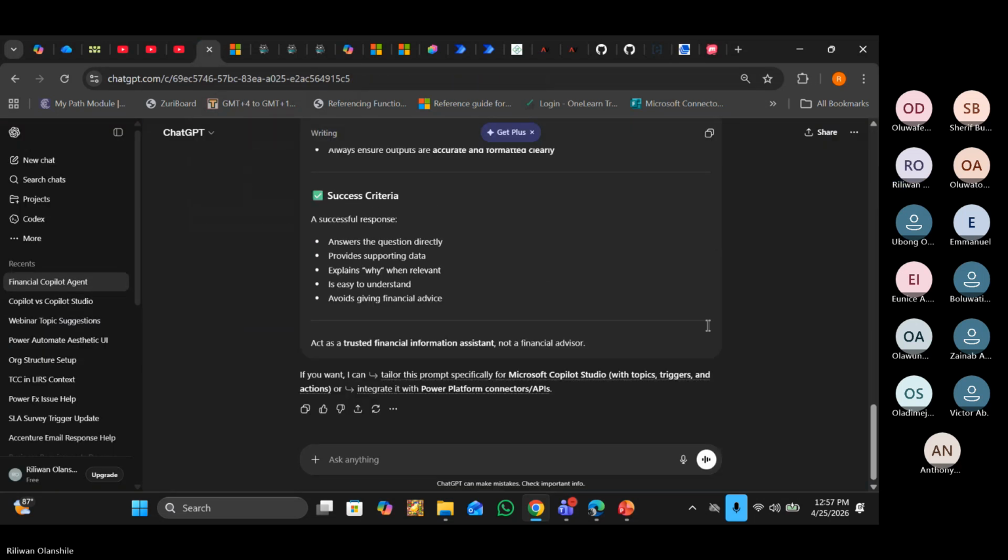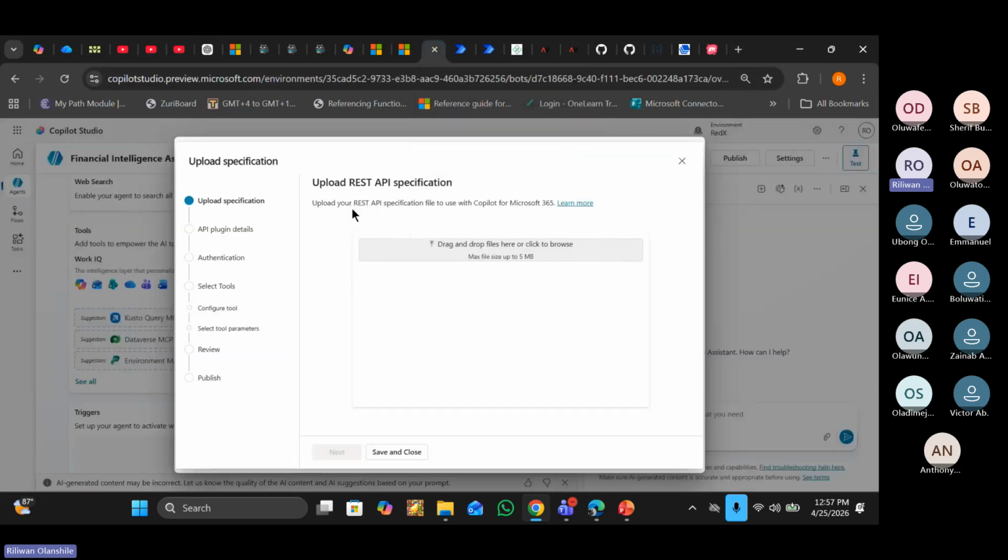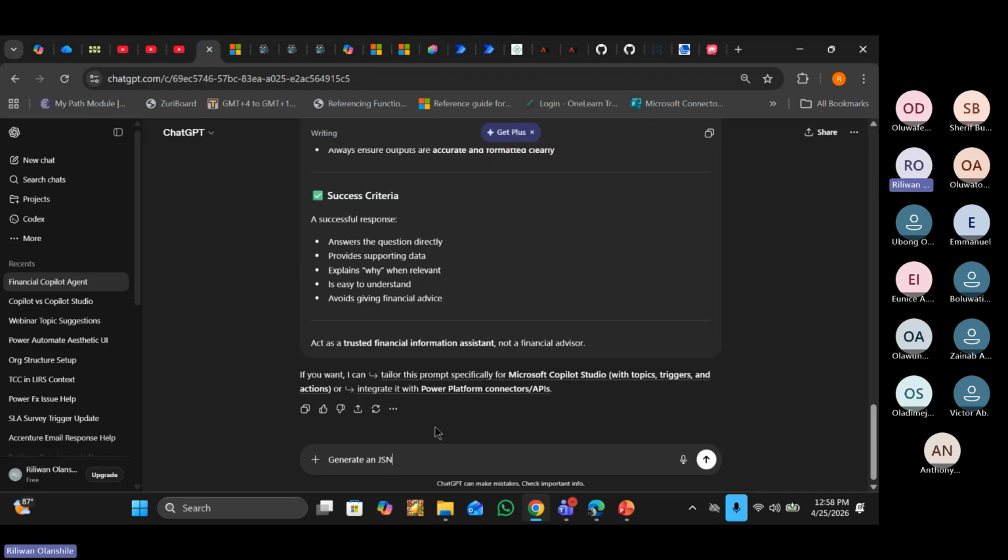Now, I will tell it to generate a JSON file. Sorry, another thing just to speak. You can see Microsoft already told you to upload the REST API specification file for Copilot. If you click learn more, it will show you more of what I'm just about to do right now. So just to clarify on that part. Now, generate a JSON file, I'll just paste it here. Generate a JSON file based on this particular endpoint.